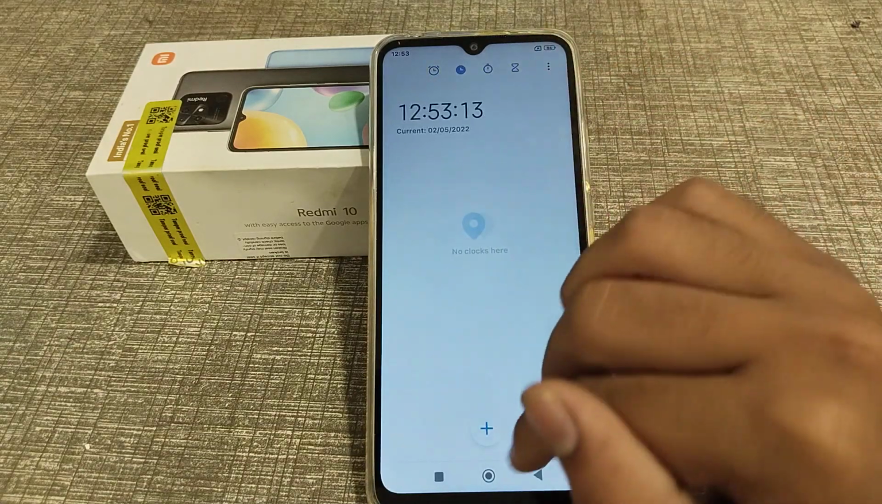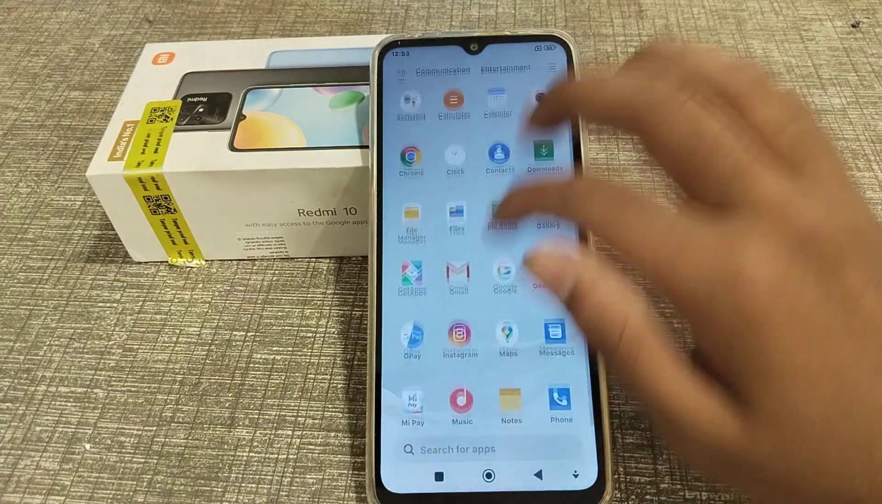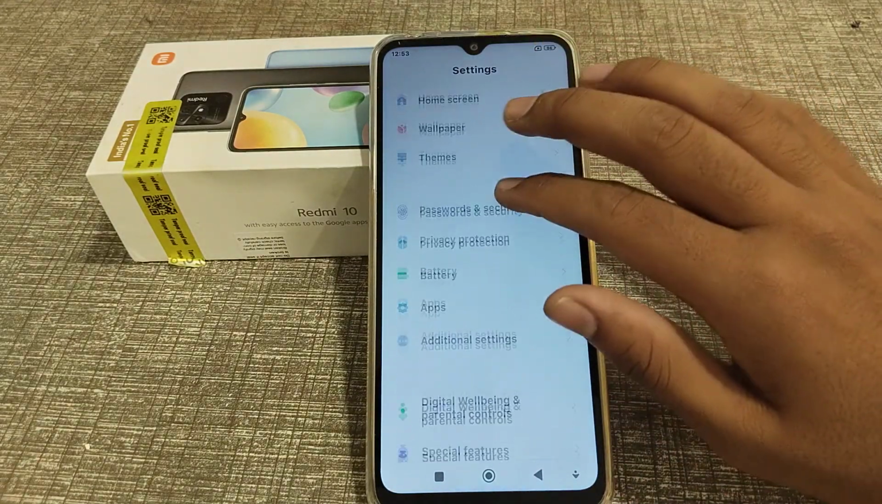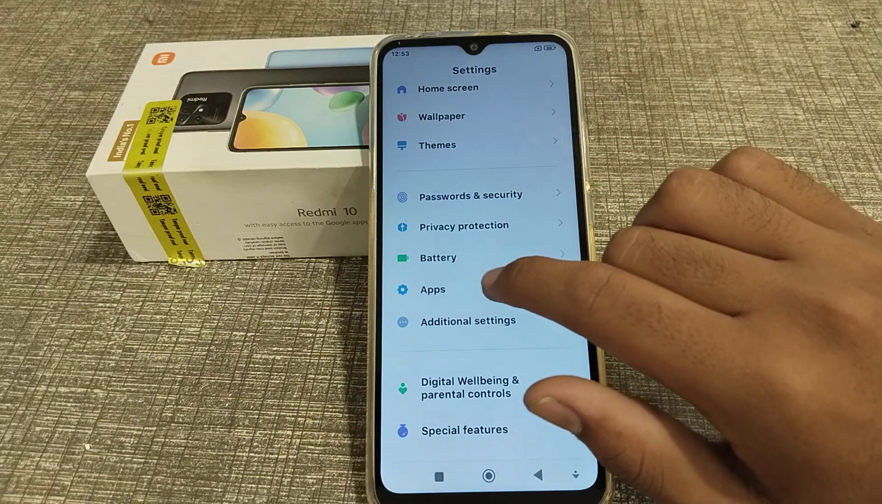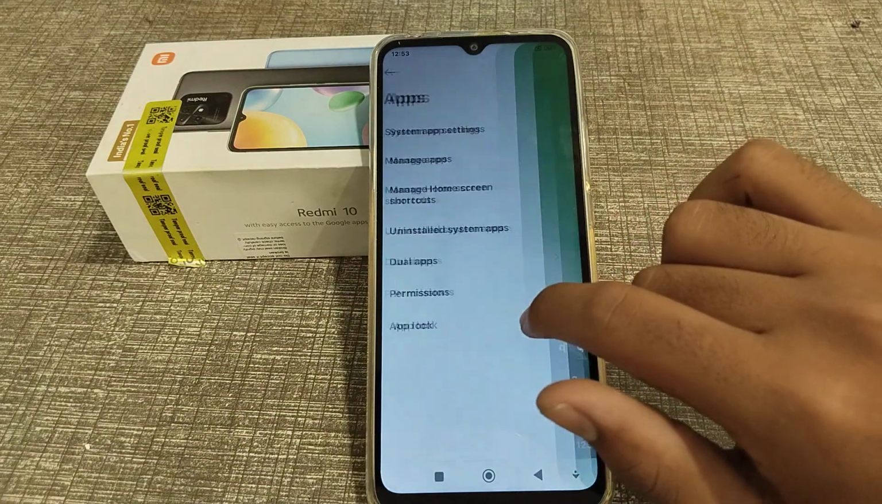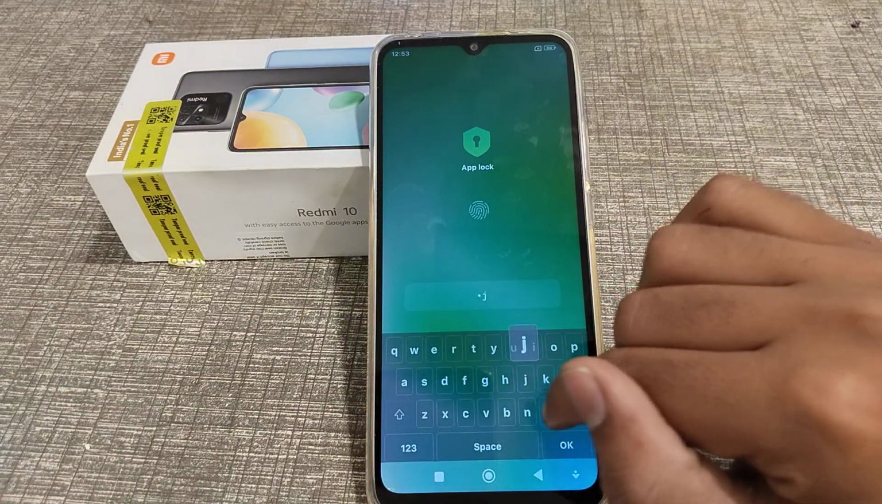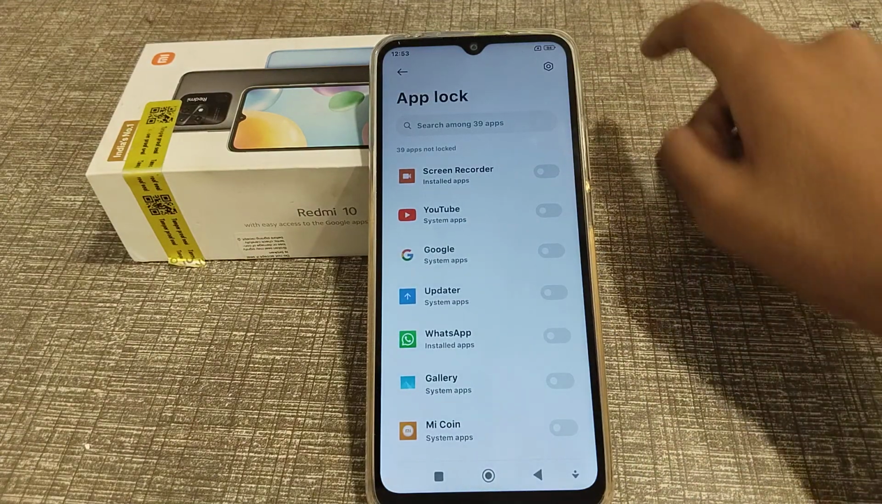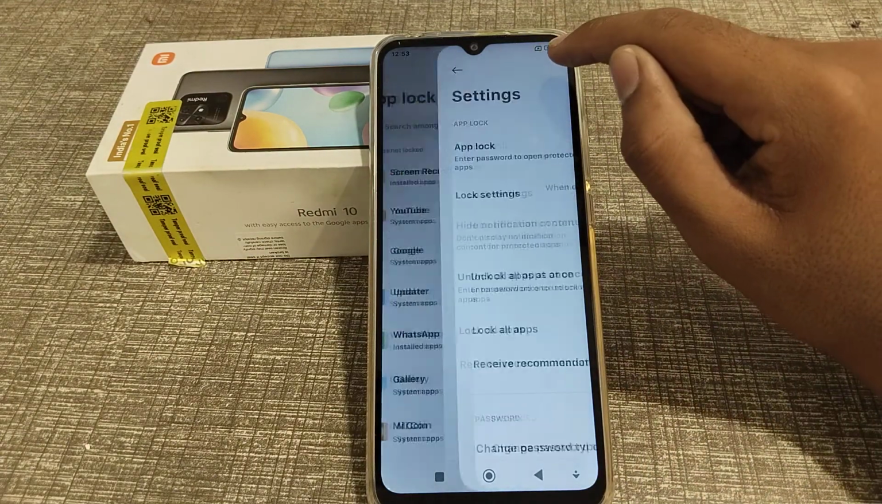First of all, what will you have to do? Open your phone settings. How to change the name password AppLock setting in Redmi 10 phone. So I click on apps, AppLock, enter your password, hold. After that, guys, you will have to click on this option icon.